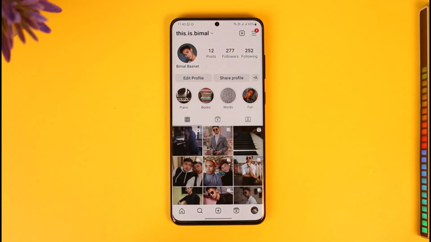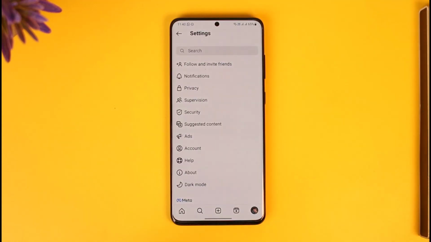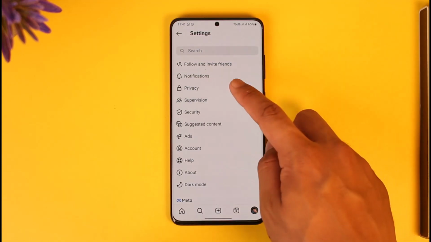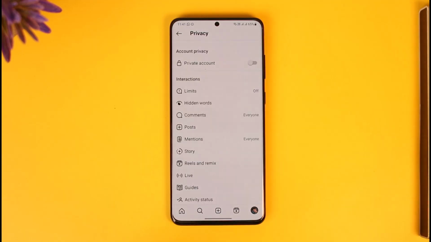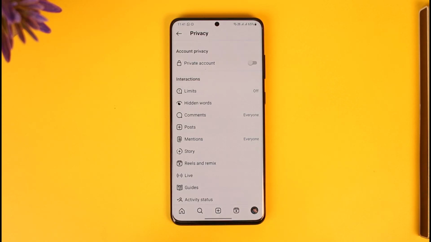And to do this, just tap the three lines icon from the top right hand side, then go to this option called settings. Once you go to settings, you'll be able to find this option over here that is privacy. Just tap on privacy. Then over here you'll be able to see the option called private account. You can just turn on private account, and once you turn on private account, you should be good to go.